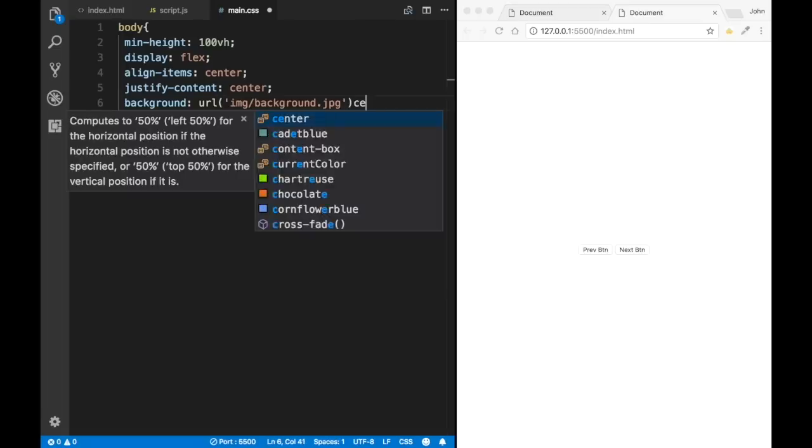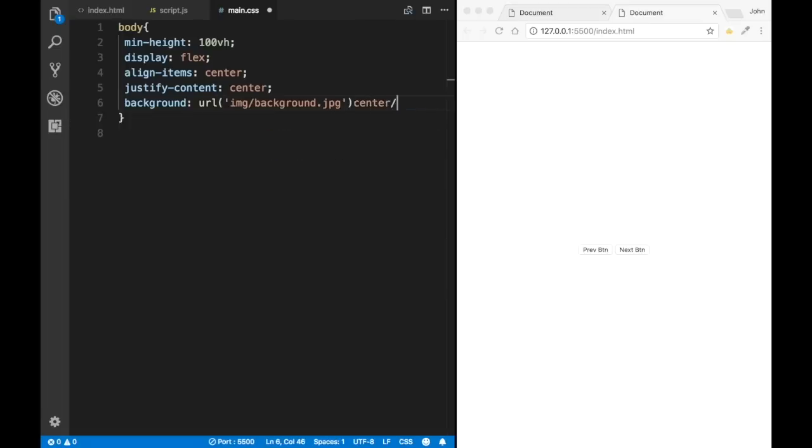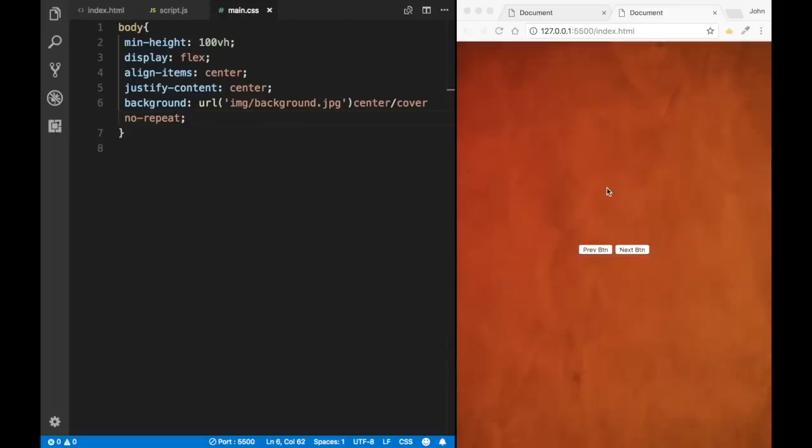Now, right away, let's do center, so we're going to place the image in the center. Cover, so we're always going to cover. And then let's do no repeat for the image. So now this is going to be our image.